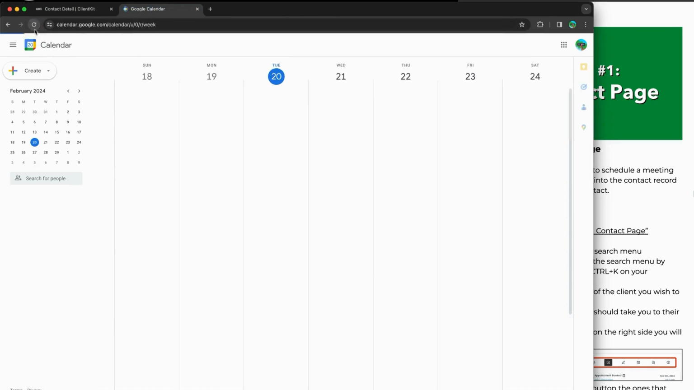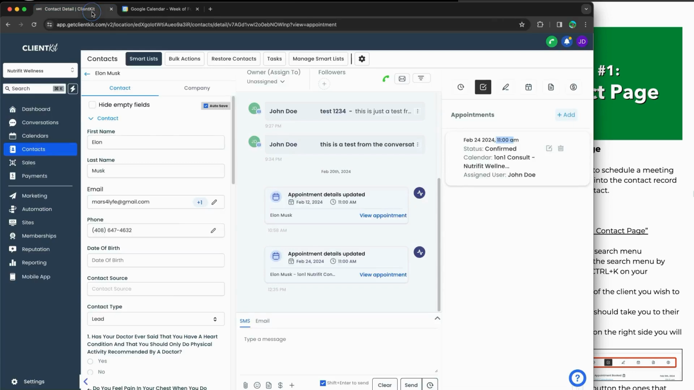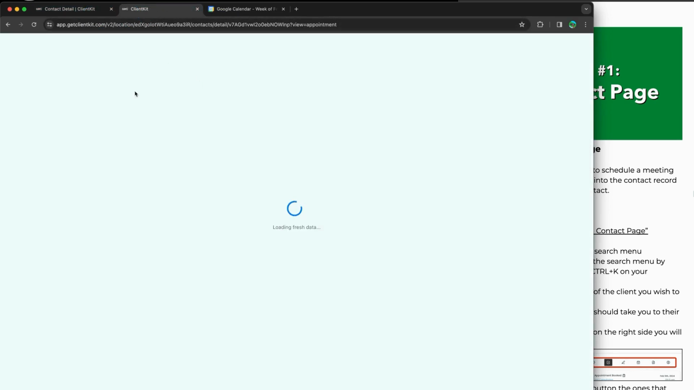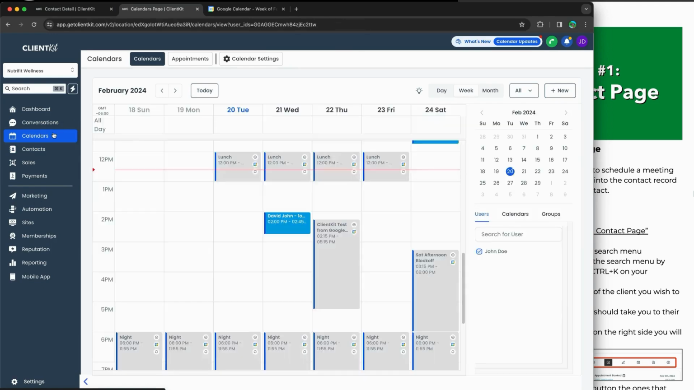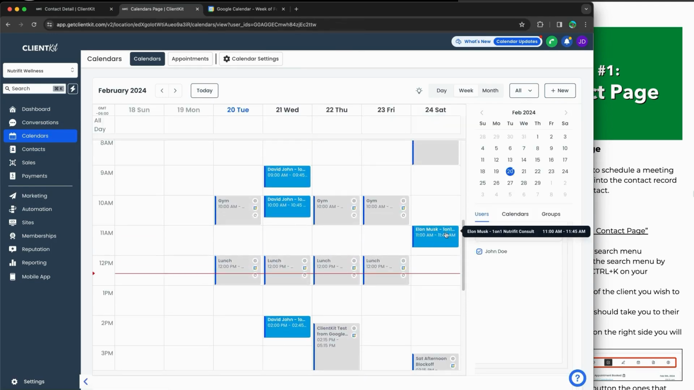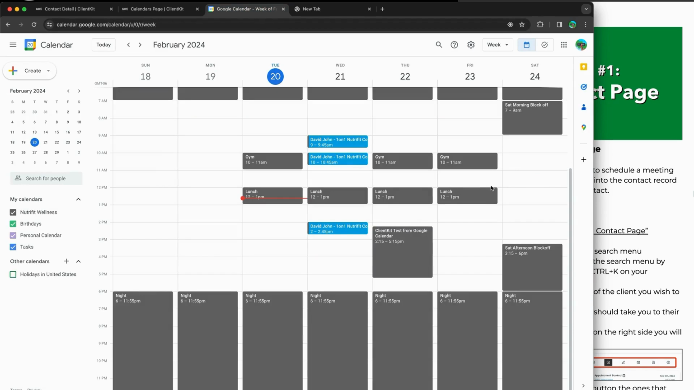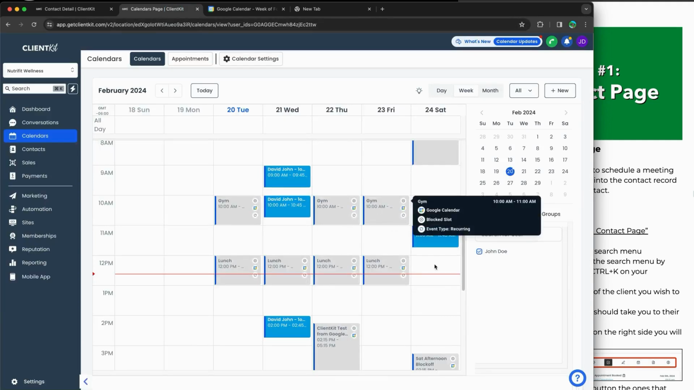So sometimes the integration does take a couple minutes, but what I can do is actually confirm this. If I go here, I'm going to duplicate this tab because I don't want to lose Elon Musk's page over here. I'm going to go over to calendars. And then you'll see, boom, just right there, I have the calendars. Elon Musk's appointment is showing up on the 24th, Saturday at 11 a.m. And sometimes it really just needs a couple minutes for the integration to make its way into Google Calendar. So I'm going to give it a couple minutes here. I'm going to cut back as soon as that actually shows up on the Google Calendar.